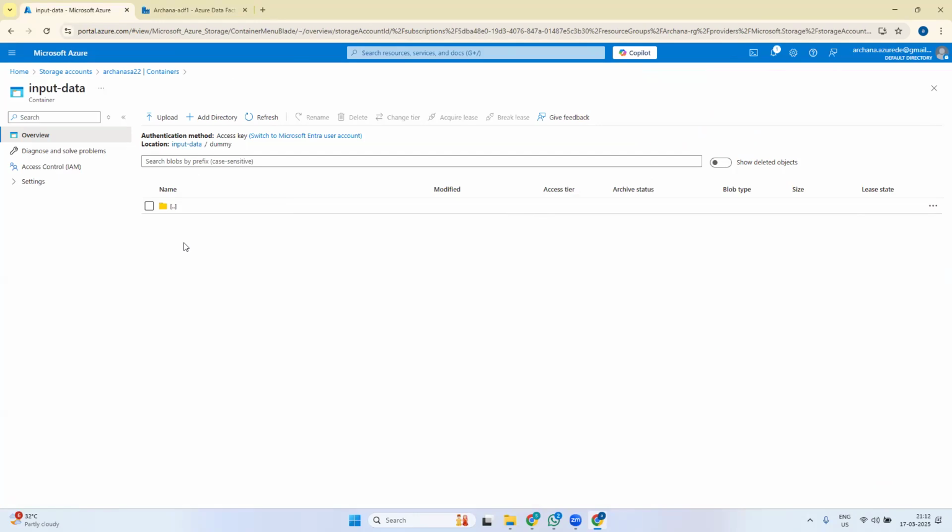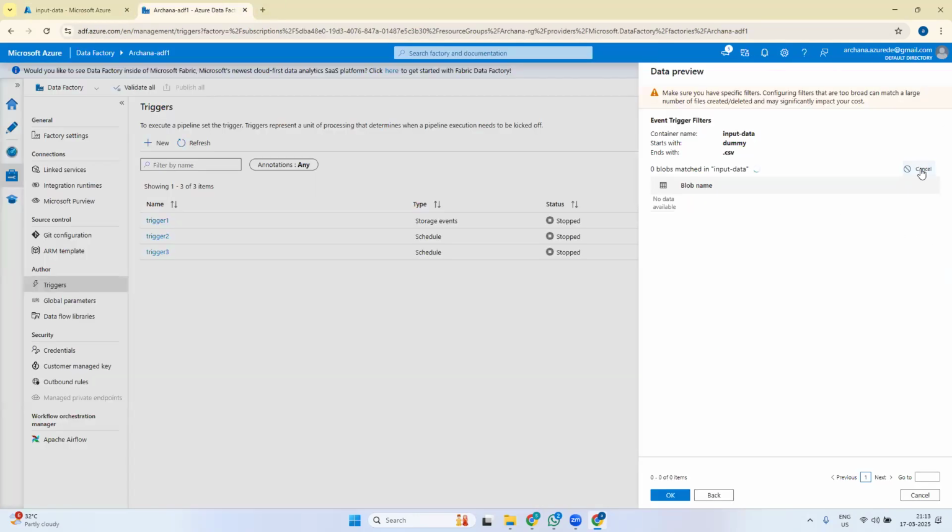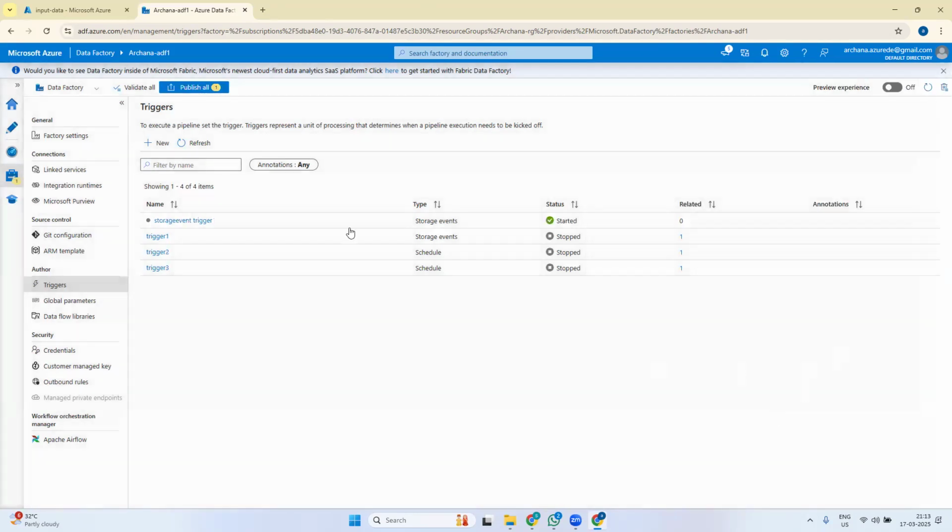Input dummy, there is nothing in dummy, right? What is this showing, dummy.csv? Let it be there, we'll see.